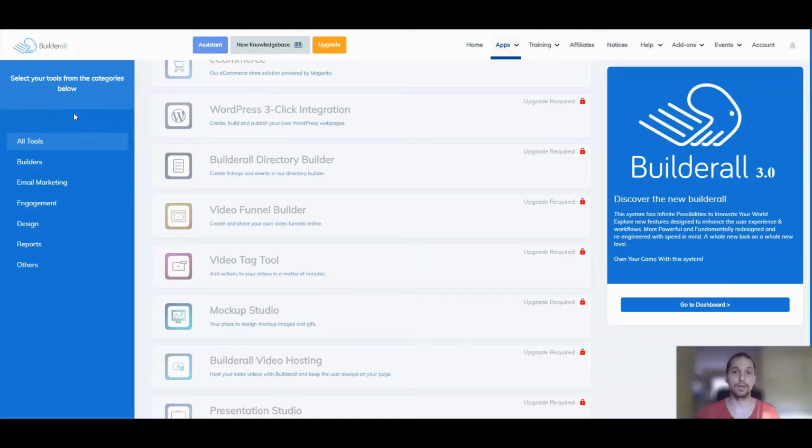Hi, we're going to see how to create your own website free, and we're going to use the easiest platform and the most complete platform, which is Builderall.